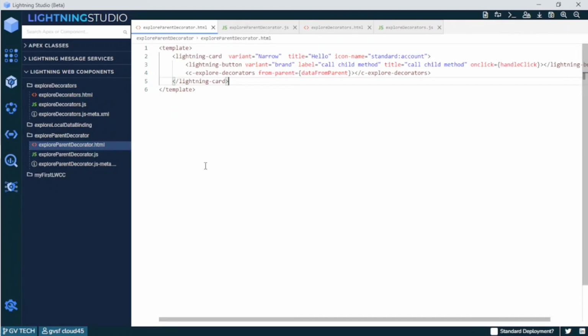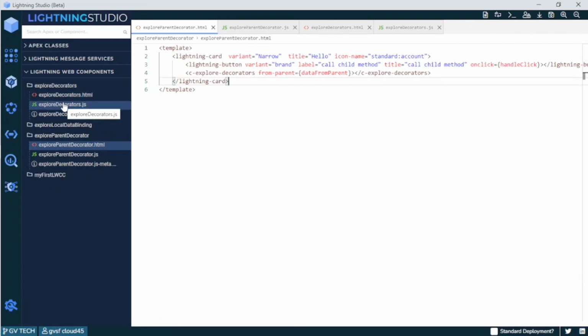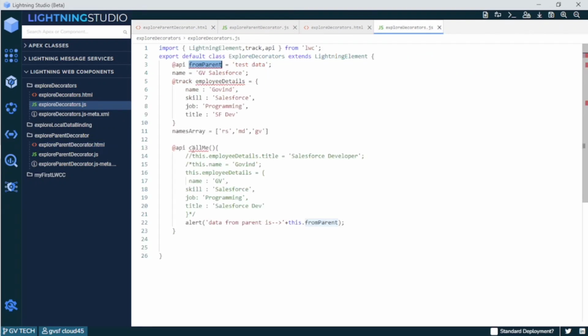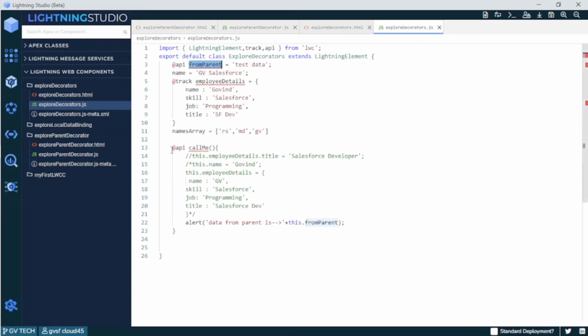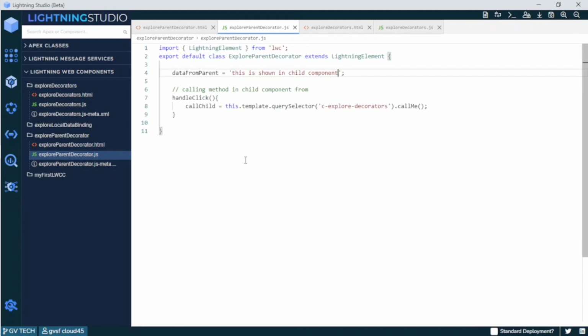In our example, if we consider parent decorator as the parent component and child explore decorators as the child component, in the explore decorators there is a method call me. If you want to call that method from the parent component JS, you need to annotate the method that is present in the child component with @API. These are the two use cases with which the @API decorator is used.